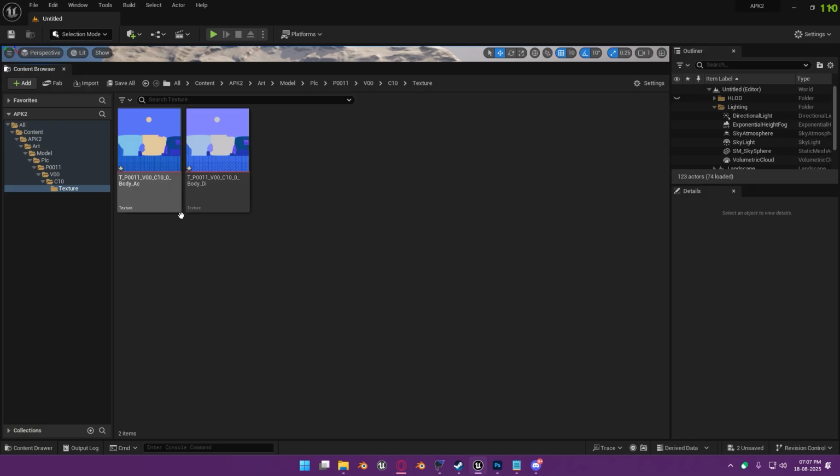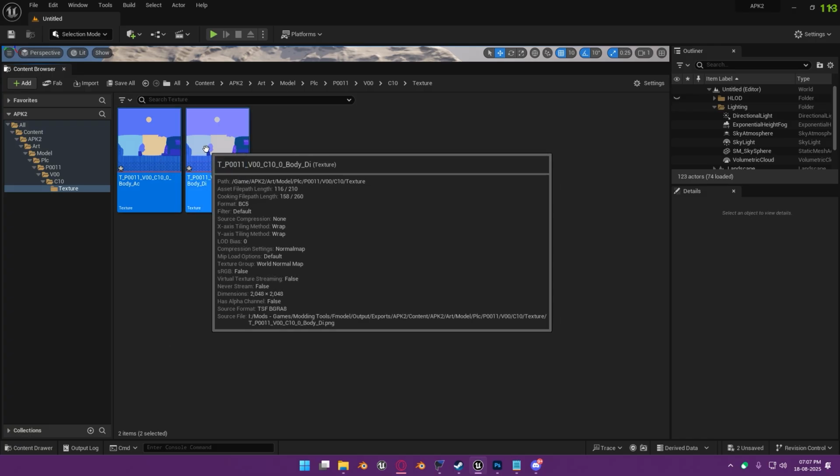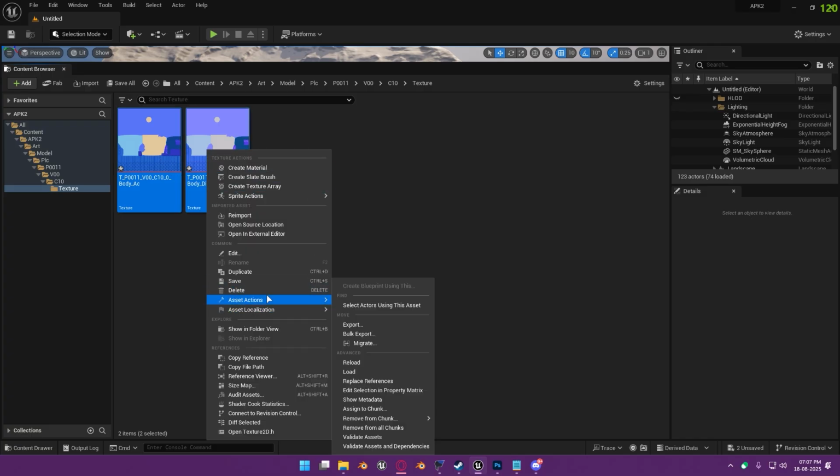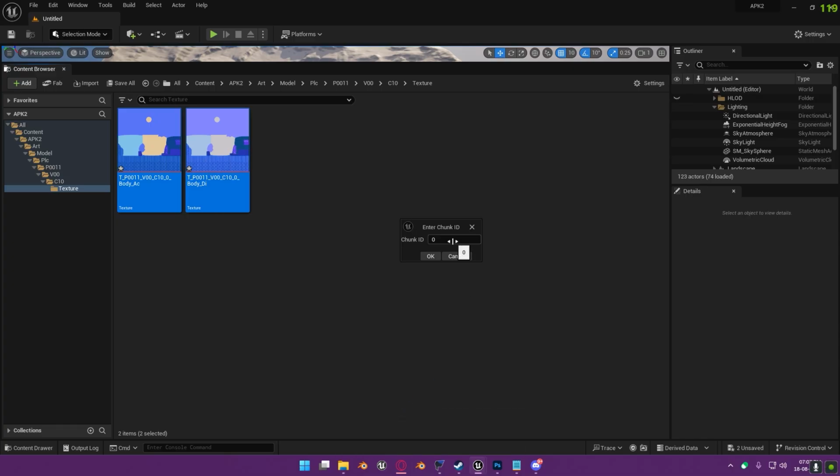Okay, once you enable these options, just select the textures which you modified, then right click and then click asset actions. Then you can see the assign chunk. So click this one and then you need to assign a chunk value between 0 to 300. You can choose any number between this. I'm just going with 51. Okay, then click file and then save all.